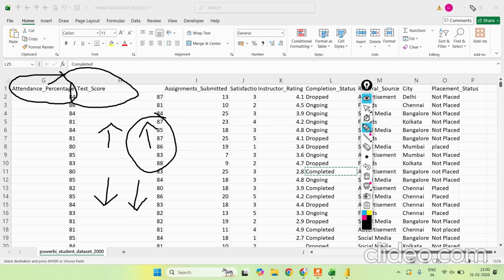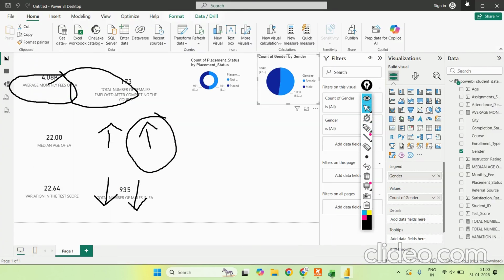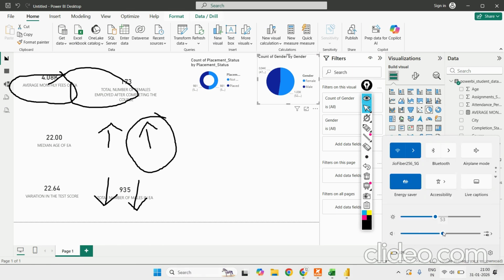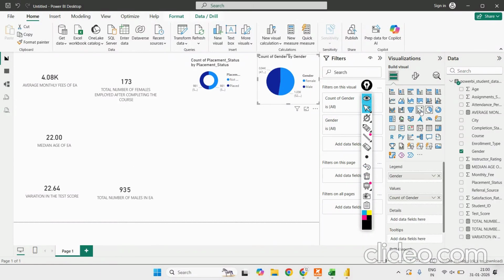Now let me go to the data. So this is the option of scatter plot. I will click on this option of scatter plot.